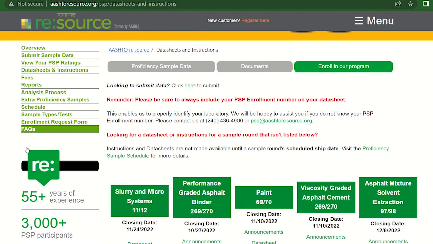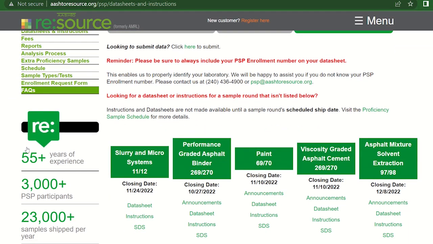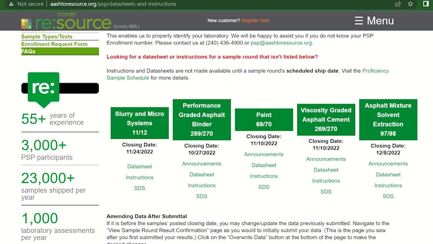All pertinent information, such as data sheets, sample instructions, and safety data sheets, can be found on the AASHTO resource website in the Data Sheets and Instructions page.